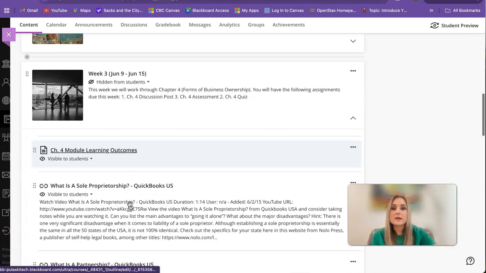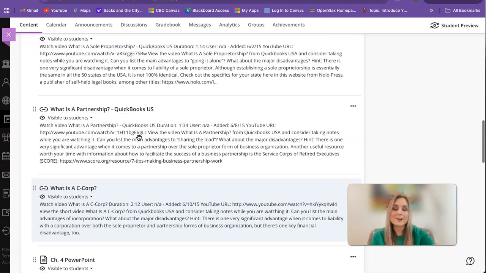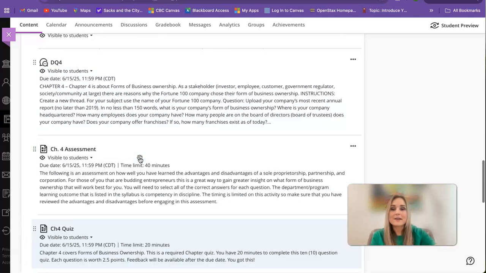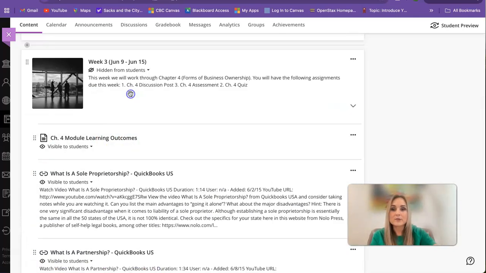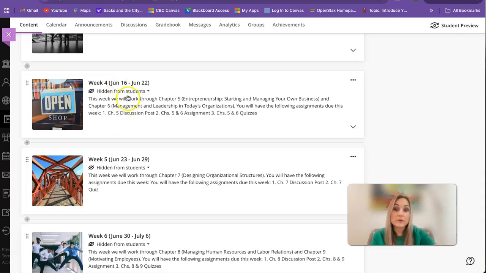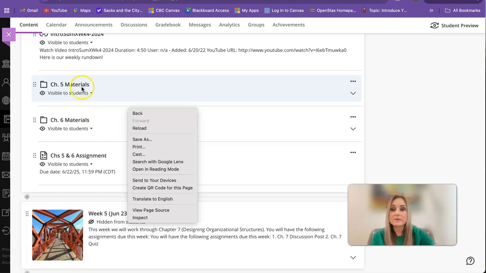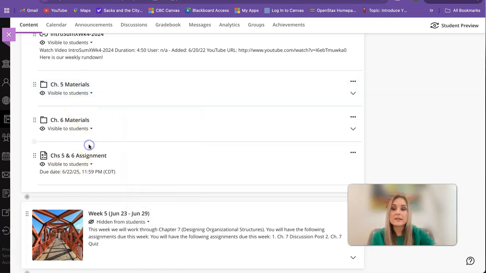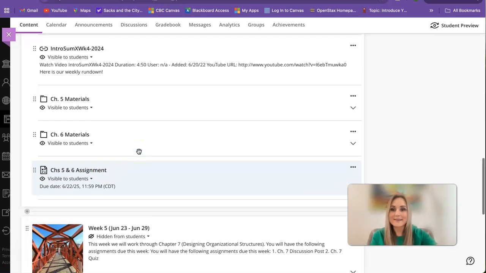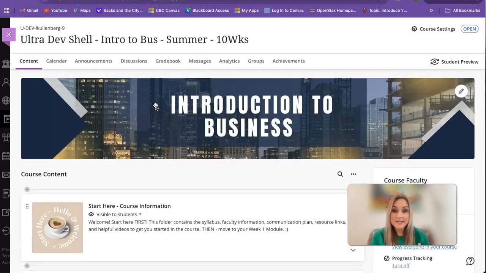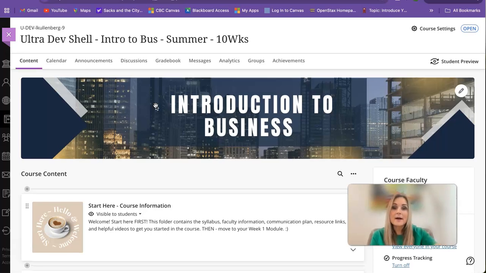You'll see here, we are just doing chapter 4 for week 3. So we're just covering 1 chapter. So I did not make a specific folder for that since we're just covering 1 chapter. But then in week 4, we jump back into 2 chapters. So I have broken it down into chapters 5 and 6 materials. And again, since you have a chapter 5 and 6 assignment, that is by itself and not in one of these folders. But that is a good rundown of the course and what we will be doing throughout the semester.